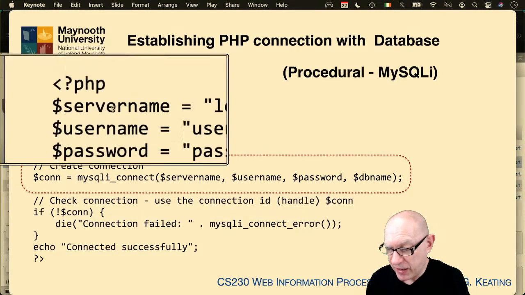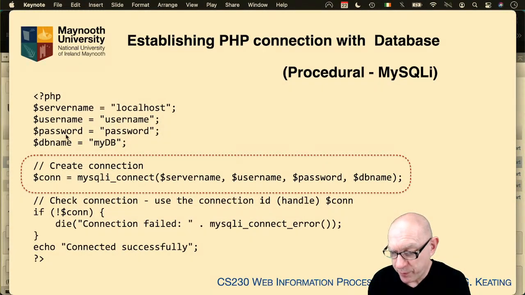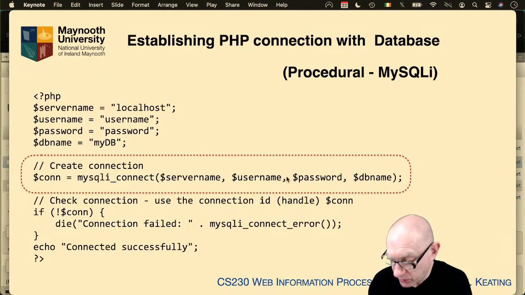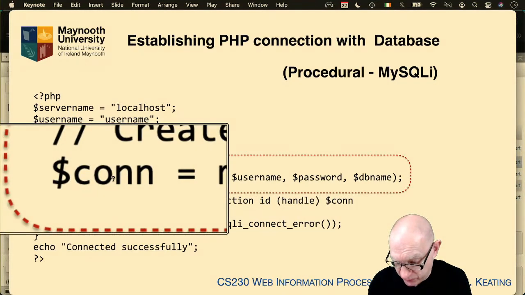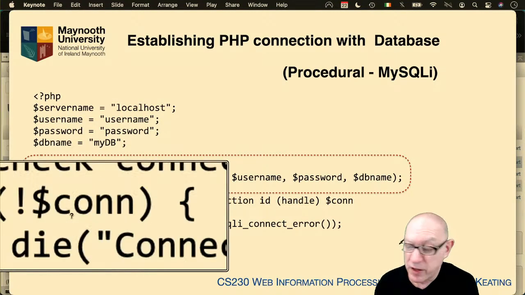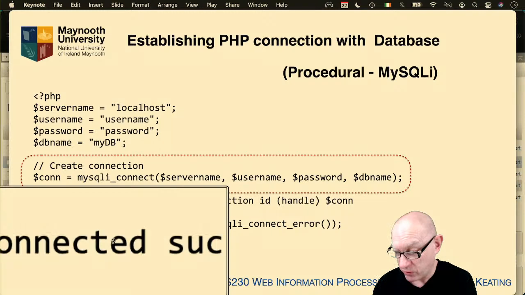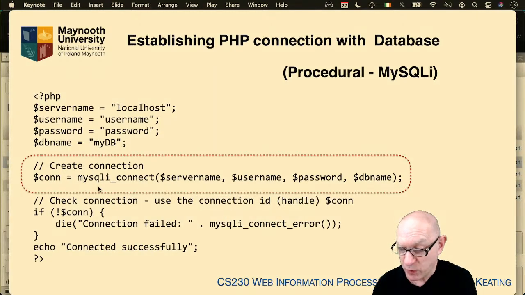Generally we would need to have a host, a server name, a username, password, and a database name. Then I use these to create a connection using MySQLi connect, which uses the server, the username, the password, and the database. That gives us a connection ID, which I'm just calling $con in PHP. We can test that, and if there's a problem with this connection ID, we fail and generate an error. Otherwise, we can connect, and once we've connected, we can do stuff.